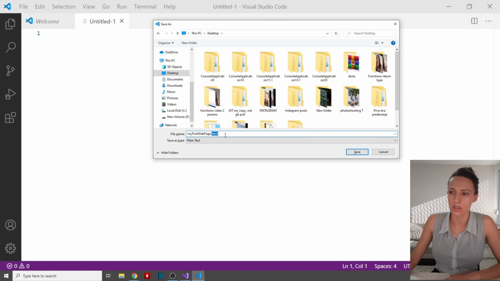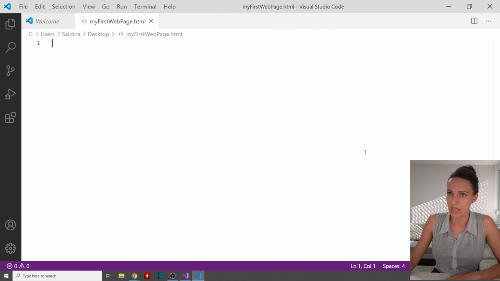I'm going to use this .html extension, like this, okay? And now I'm going to click Save, and as you can see, this file is in this location, so this is the path to our My First Web Page.html file.